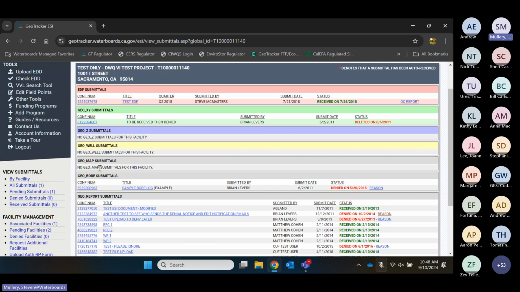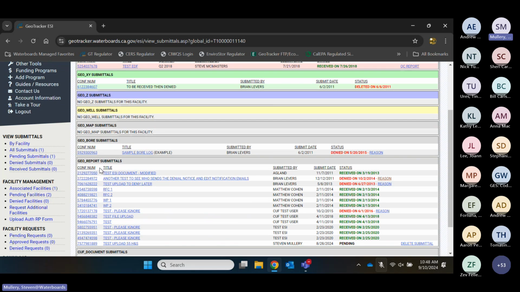So when a submittal gets successfully uploaded to GeoTracker, that submittal automatically gets the status of pending. And that pending status is retained until one of the following actions has been done by either the regulator or the system. The next status is received. That indicates that the regulator for the site record has already gone in, taken a look at the document, and received and/or approved that particular submittal.